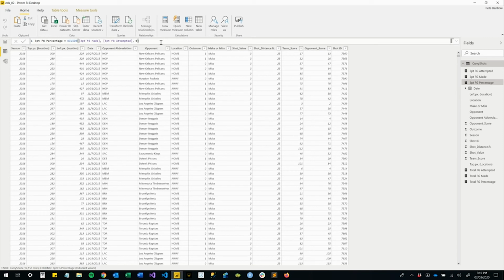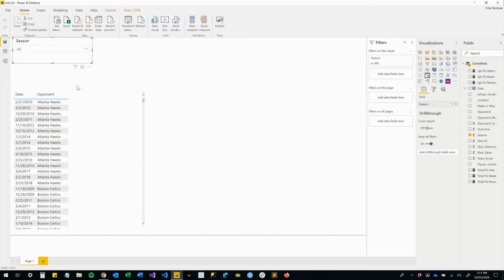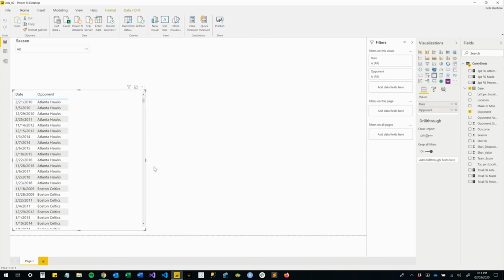And again, we're going to use the comma 0 to tell DAX what to do if it ever encounters a situation where it divides by 0. Now let's go back to the report editor and add all of these measures we just created to our table, starting with total field goals attempted and ending with 3-point field goal percentage, and look at the results.